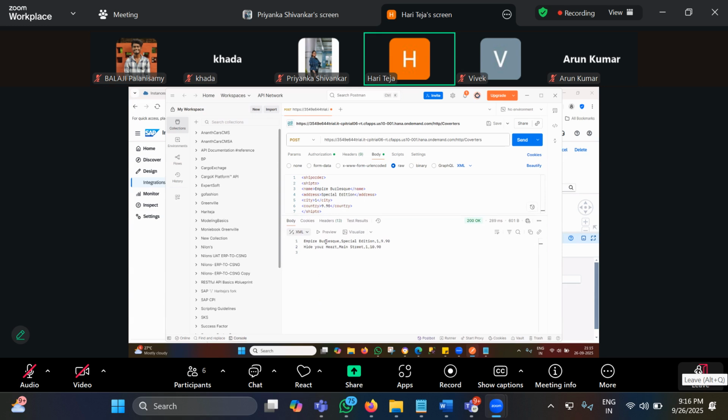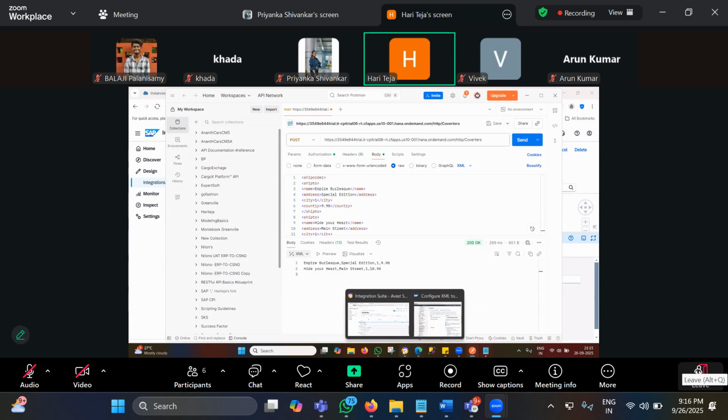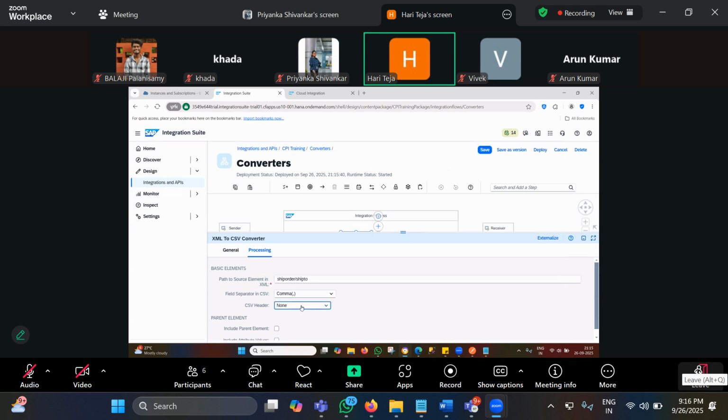You can see the values will appear, but what are these values? What is related to these values, if you want to know? So at that time we can maintain this option at CPA level. CSV header is none right now. We can maintain XML based, and save and deploy.